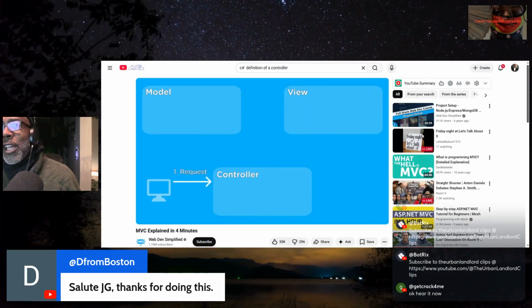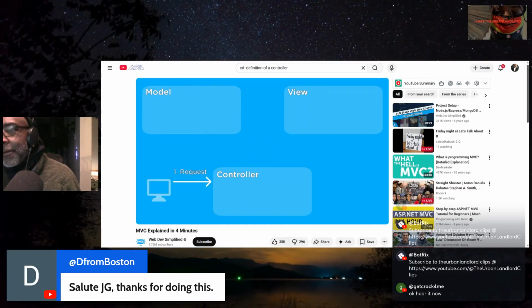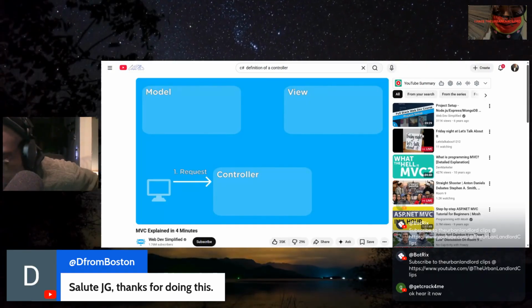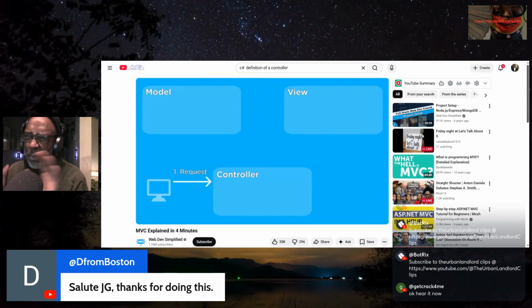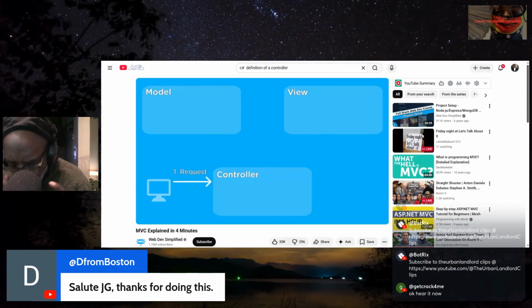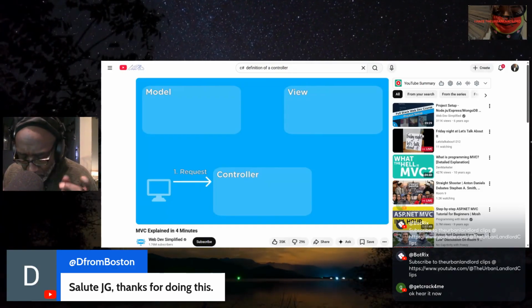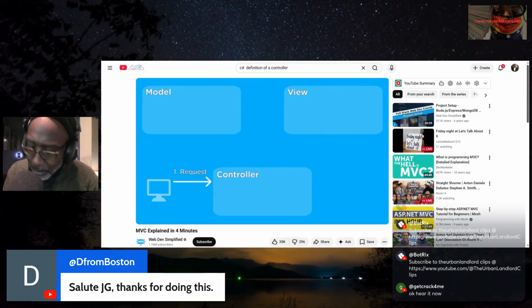I'm going to try to explain this in the best way I know possible, and I'm going to see if I can bridge the gap between the real world and zeros and ones, bits, bytes, and all that.